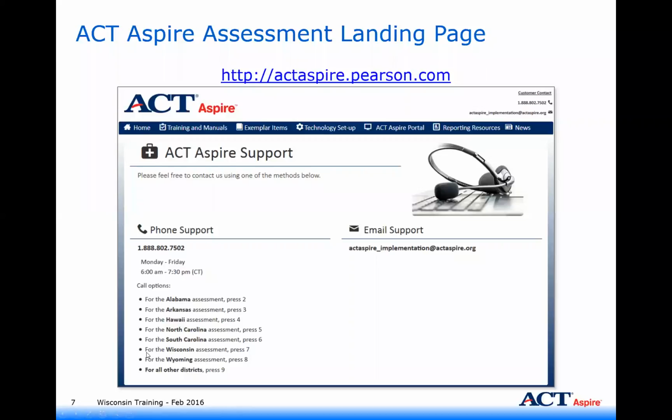So you'll see now that Wisconsin, when you call into the phone tree, there will be options. And so you are now option 7 on the phone tree. When you select that, you will be routed to agents who are trained specifically for Wisconsin to help answer any questions that you may have when you call into the call center.